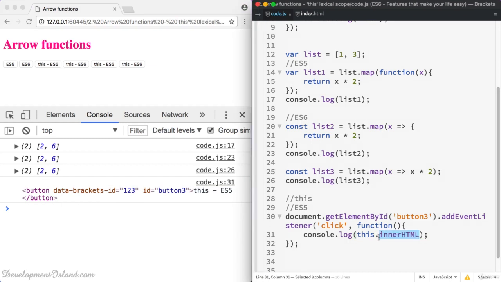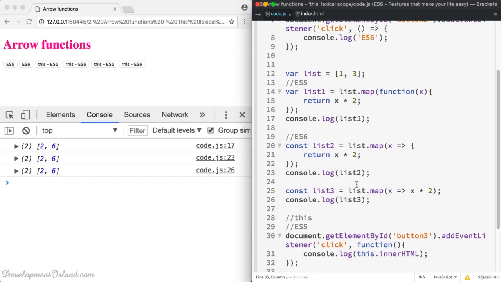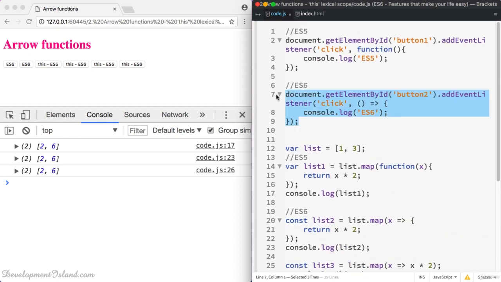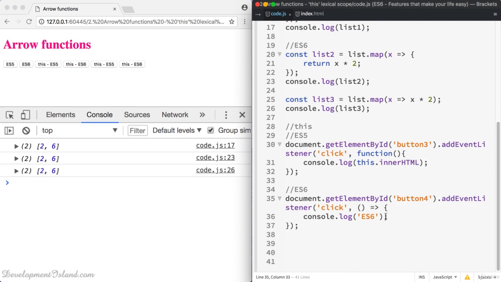Okay, right. So now let's move to ES6 and use an arrow function. So this time, let's copy this code and change it to button 4. And we're going to be logging this dot inner HTML.